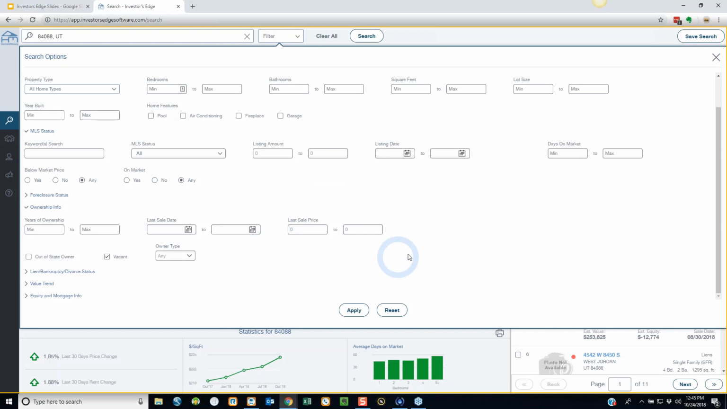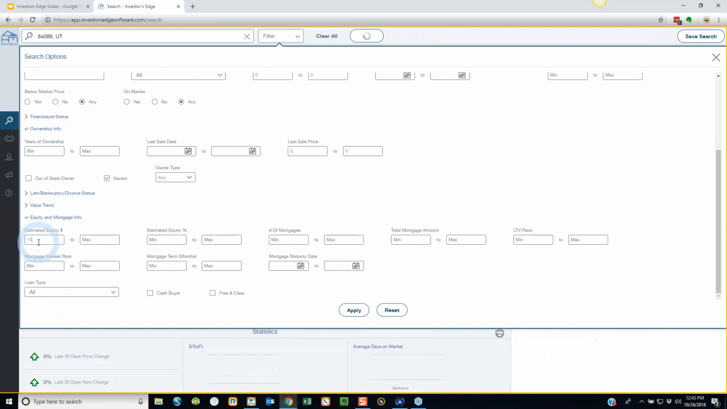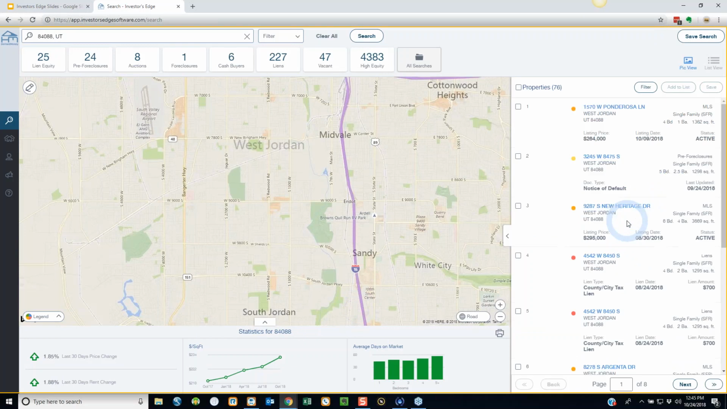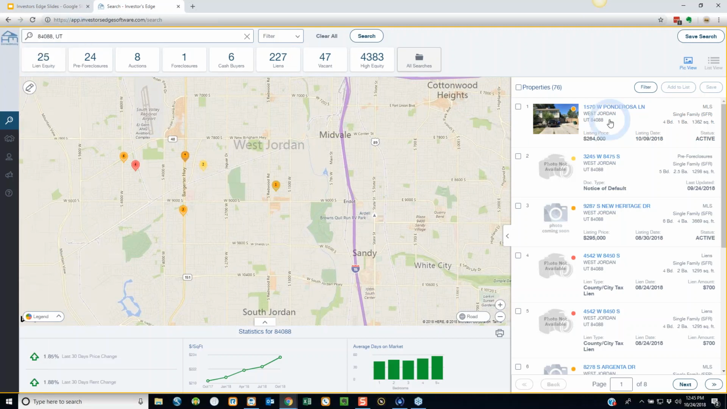But that's a primary. So I go there, and then what I do is I come down here to equity and mortgage information, okay? And I want to say they have over $100,000 of equity, and I click the apply key, and it's loading. It's calculating all kinds of data. It takes a few minutes. Bear with me. So it is telling me there are 76 properties in my area, 84088, where the house is vacant and the house has over $100,000 of equity. Both of those characteristics, there's 76 here.